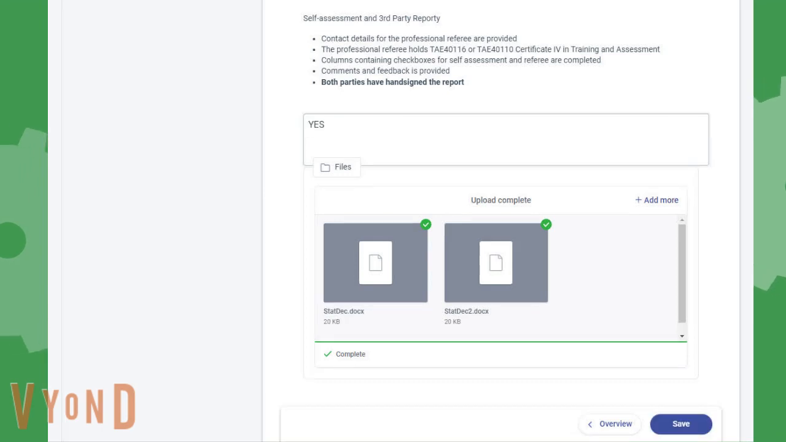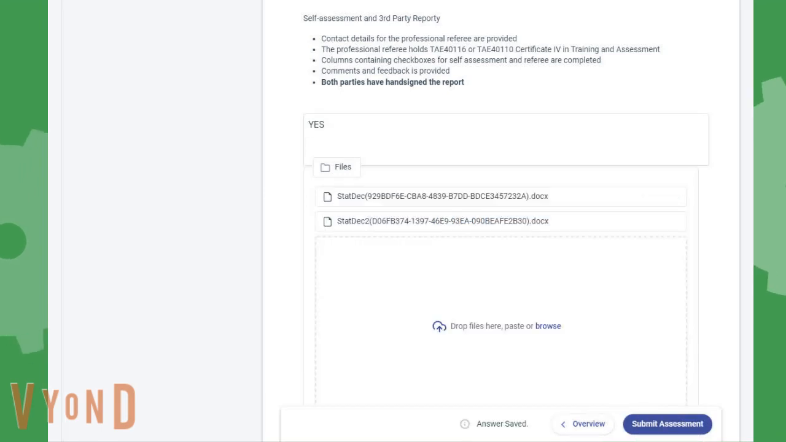After typing, click Save. Your files and answer have now been saved in the system. When you have finished the assessment, click on Submit Assessment.